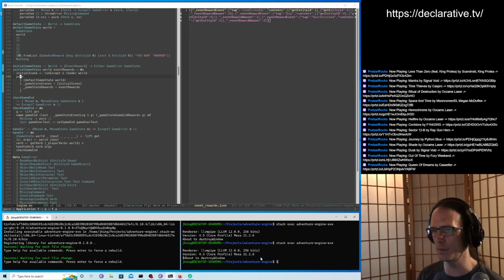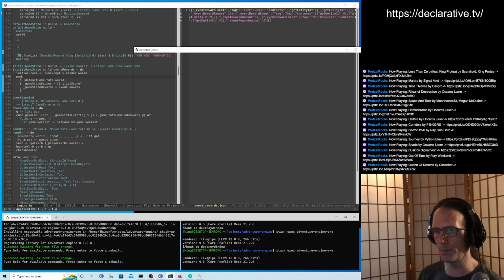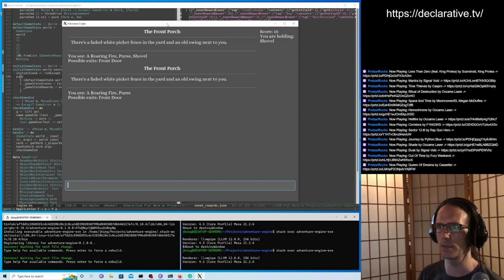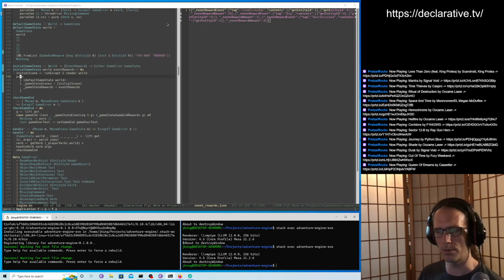Just make sure it rebuilt. Okay. And then when we run this, we should get the same behavior as before. When we pick up the shovel, we get the 10 points. Right? We walk through the front door with the shovel and unlock it. We should get the 4. Nice. Okay, so we're loading the event rewards from a file now. That's pretty cool.